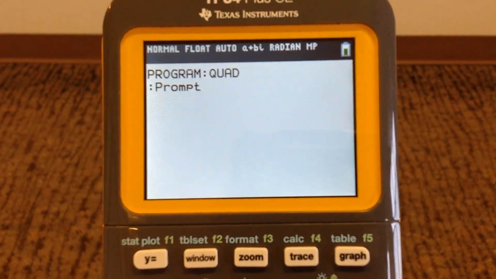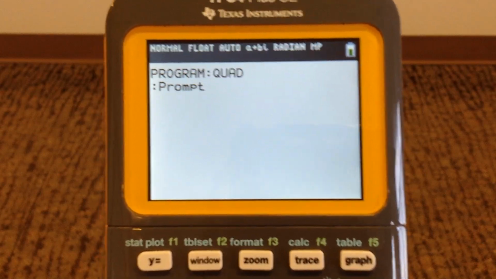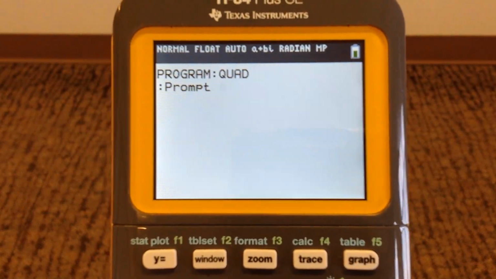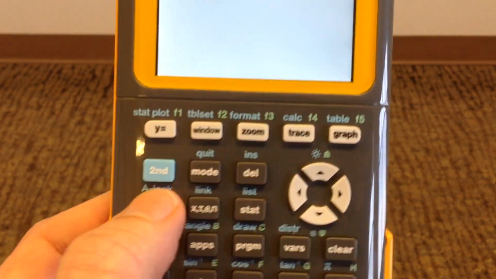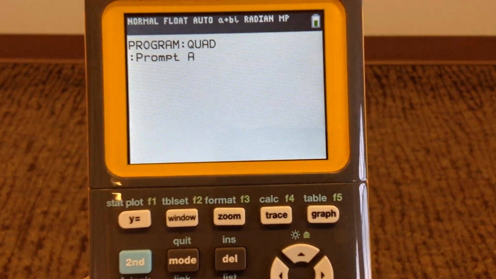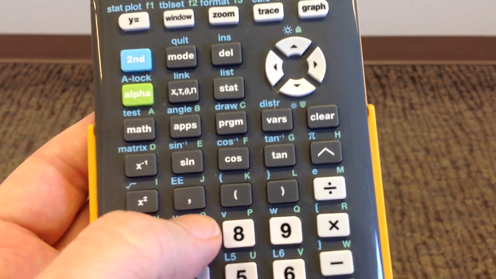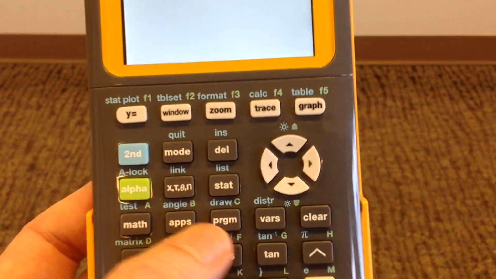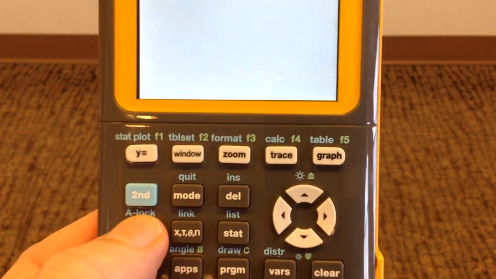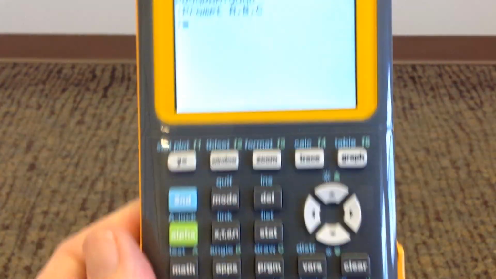And then we want to type in A, comma B, comma C. Now the alpha lock is not on in this case, so you'll need to hit the alpha key, alpha A, see there it is right there, and then the comma's right over the 7, and then we'll do alpha B and the comma, and then alpha C, and then that's it. And then we want to go down to the next line by hitting enter.